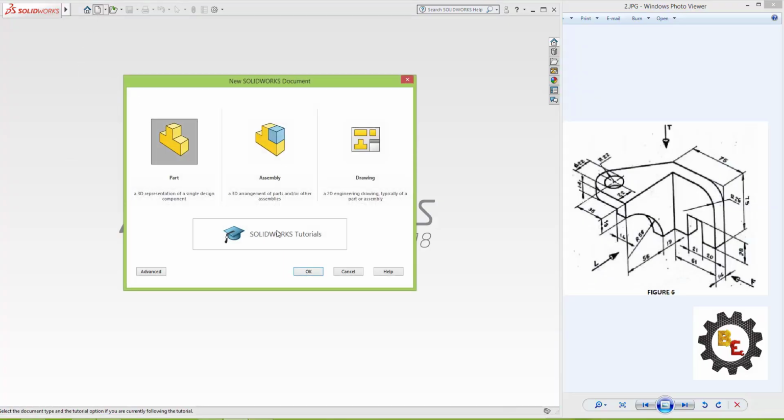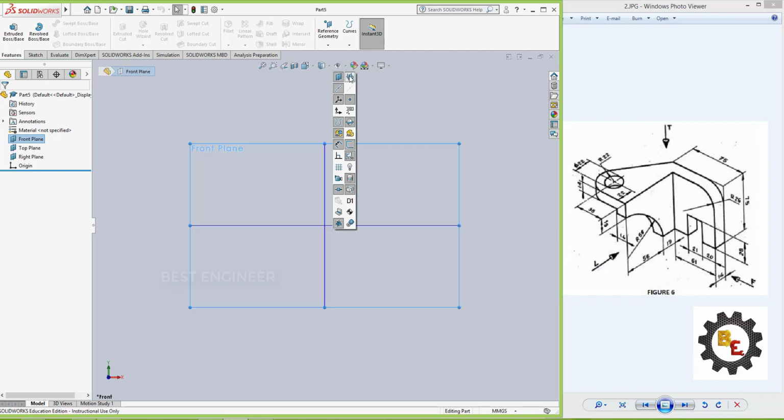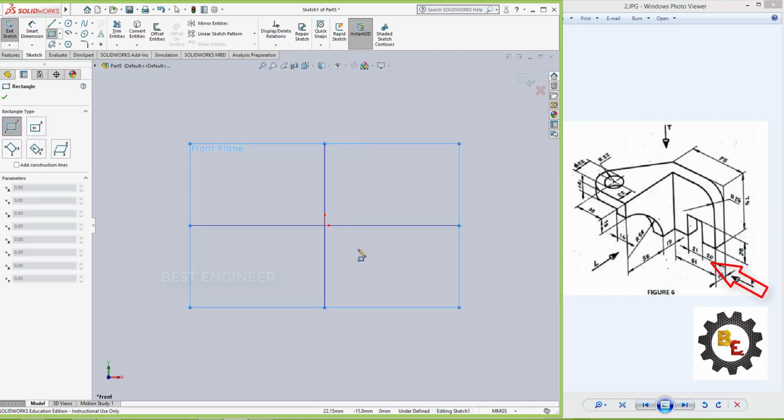Hi, in this video let me draw this part model. Select the part drawing and go for front plane. Select that one and go normal to enable the plane. We are going to start from the front view. Front view is a square. Just draw a square with approximate size.